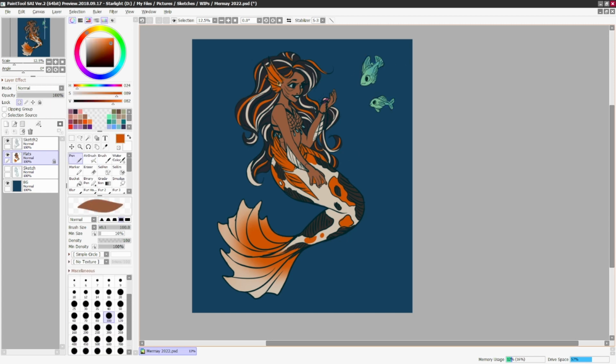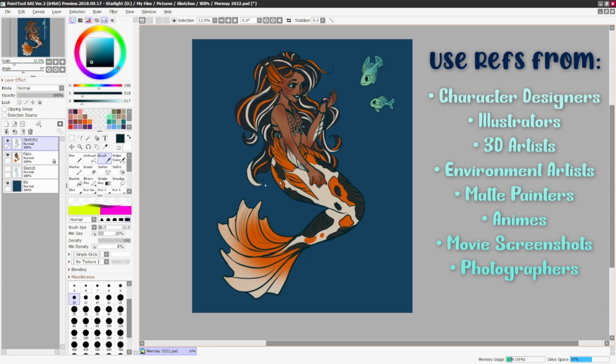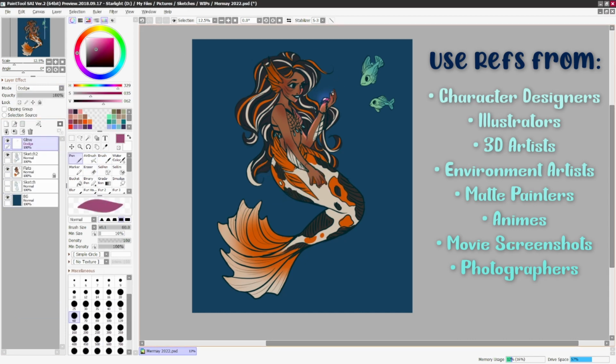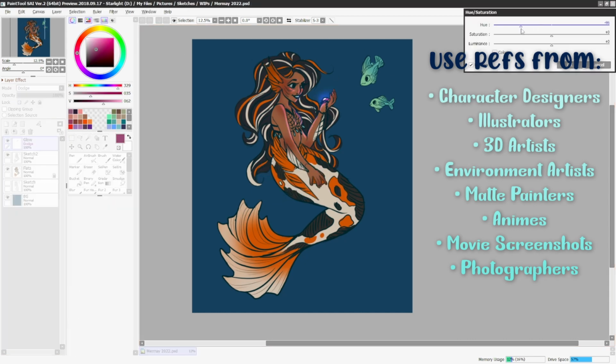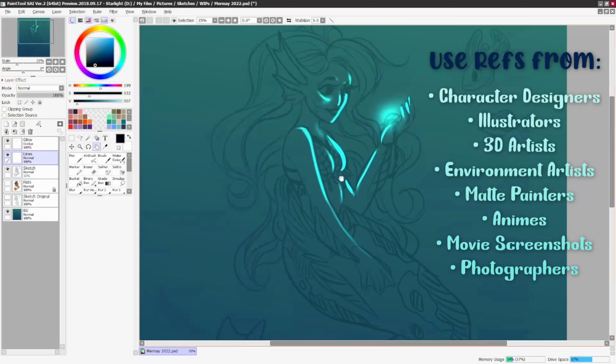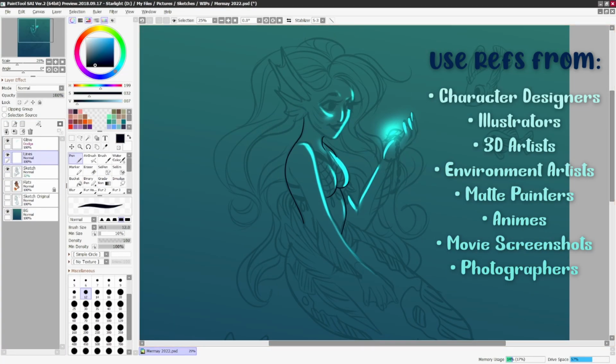Incorporate references from a bunch of different genres and techniques, not just from character designers and illustrators, but from 3D artists, environment artists, matte painters, animes, cinematography from movies, and photography. They all have a lot to offer and utilize different techniques that can expand how you think of art.